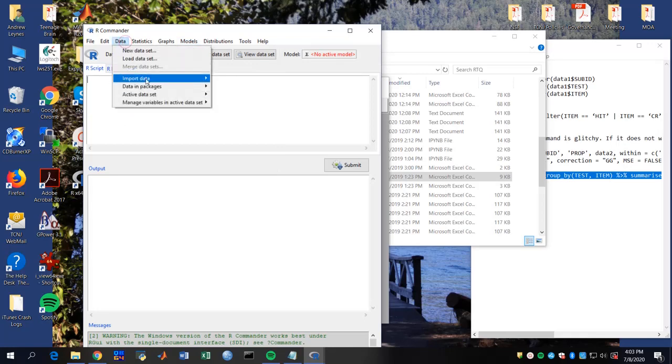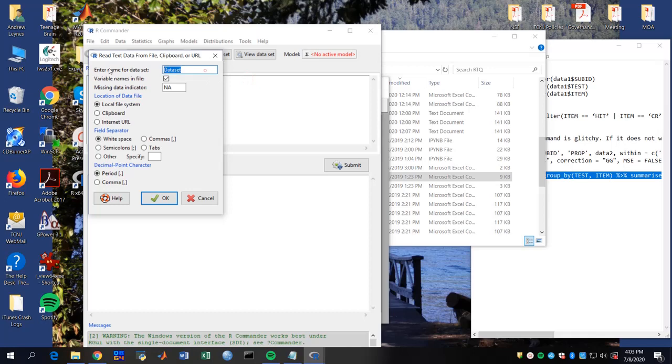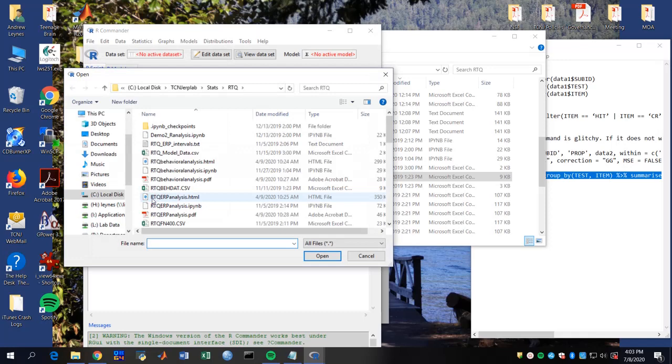So we're going to go to Data, Import data, and it's just a CSV file. So we're going to import from text file, and this is what you're going to call your data frame. A data frame is an object in R. We're just going to call it data1, and you'll see that we refer to it in our script. Now the field separator here is commas because it's a comma delimited data file. And so you click OK, and now it's going to ask us which data file we want, and you navigate to wherever your data is stored.